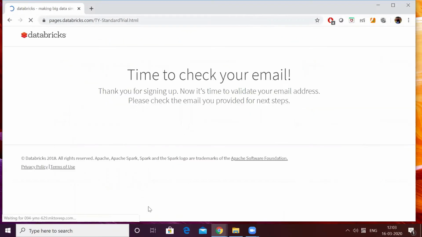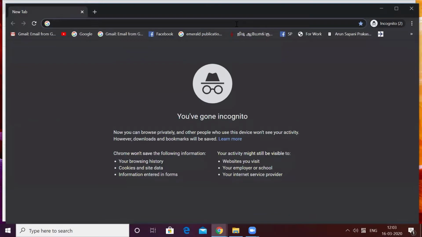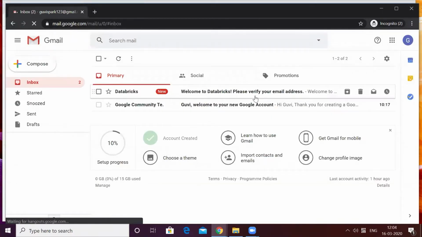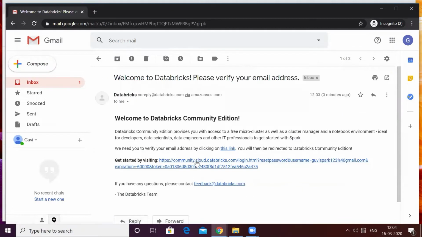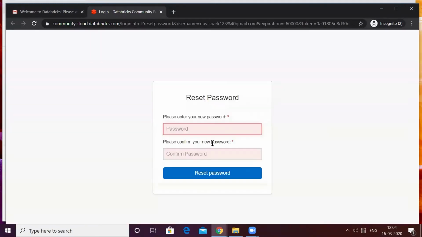Once you click on Get Started, you will get an email for signing up. I'll go and check my mailbox and click on Sign Up for this tutorial. I'm logging into my email. I got the email for the Databricks verification. I'll click on this to sign back in to Databricks.